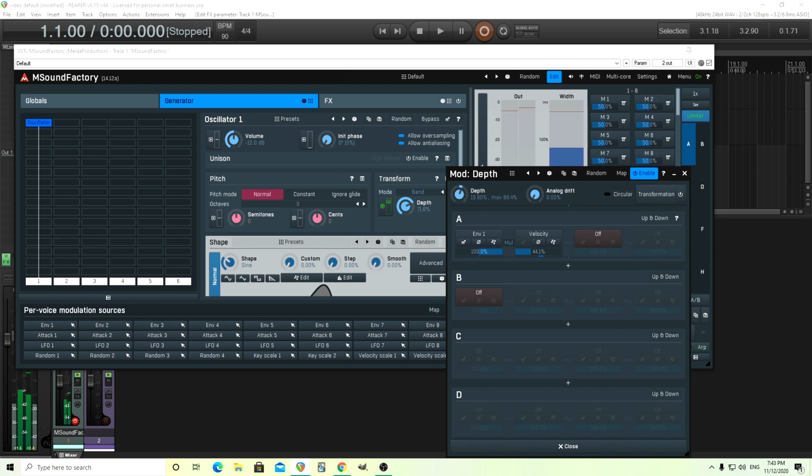Move this up a little bit more. This. And you can, of course, set that however you want. I might move the depth down just a little bit here, just to get a little bit more range.